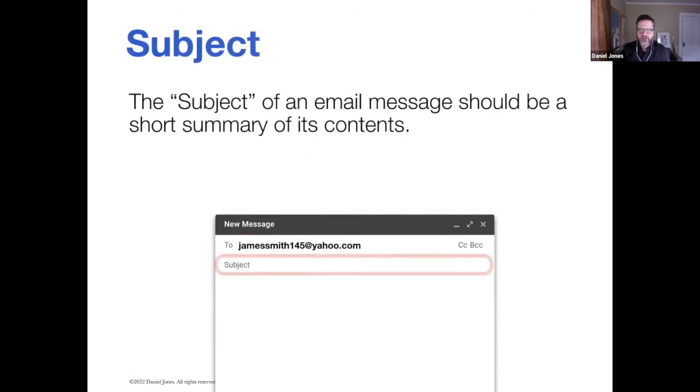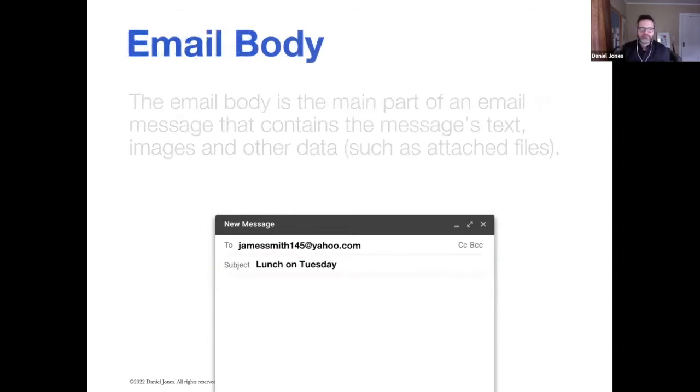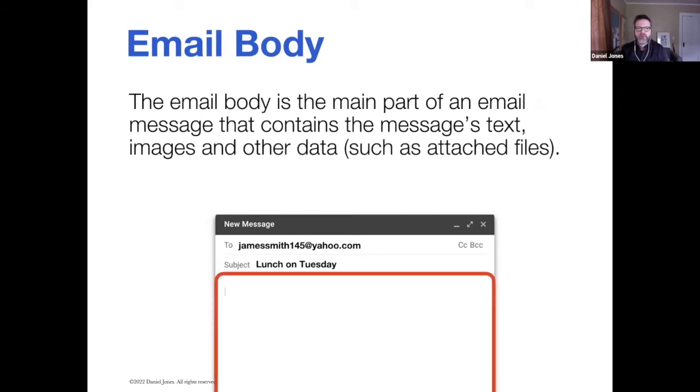The subject field is where I type in a very short summary of what my email is about. I have received many emails in my time where a person types the entire email right in the subject field. So the subject field should be very, very short, a quick summary. The body of the email is the main part of the email message that contains the message, text, images, and other data, such as any attached files or anything like that.